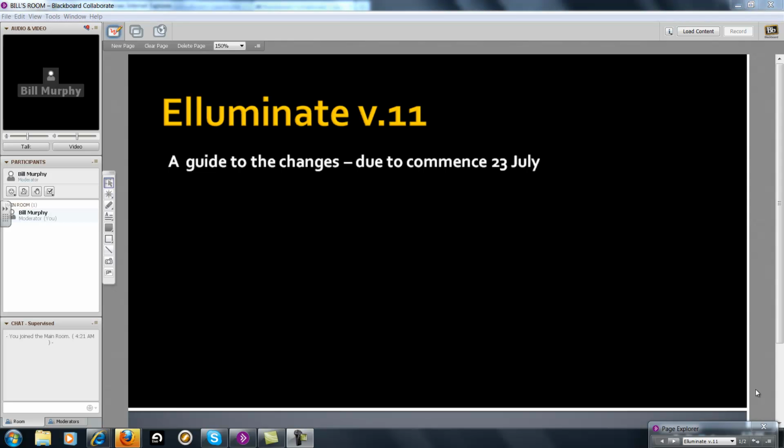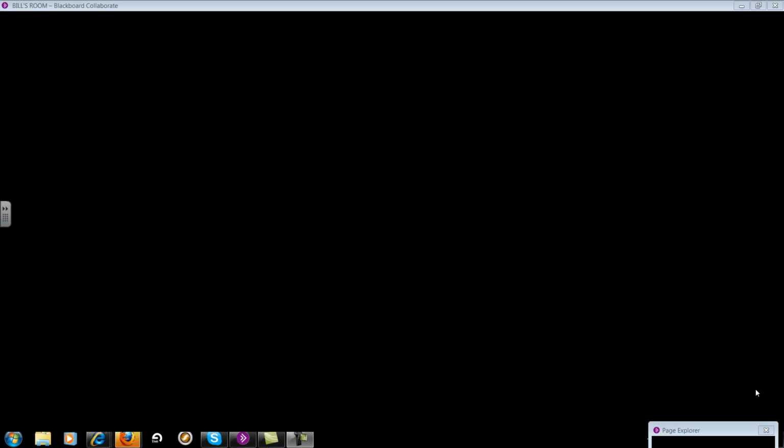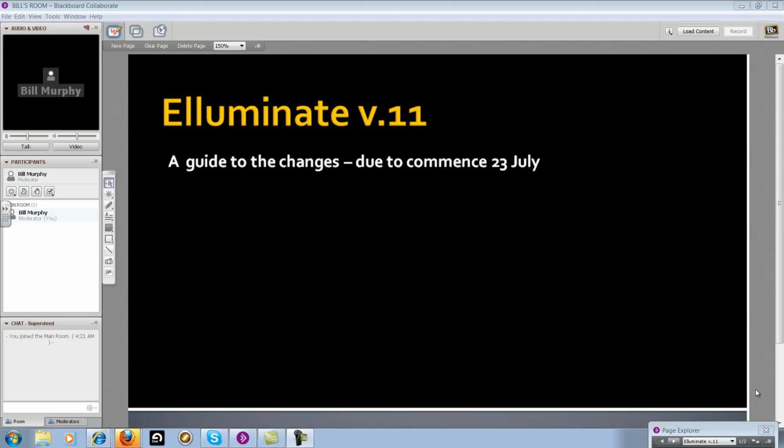We're currently using version 10, and Elluminate have just advised me that they're going to move to version 11. By the way, the name of Elluminate has changed. It was taken over by a company called Blackboard, which took over the Elluminate product and another similar product called Wimba, and they've amalgamated the two and call it Blackboard Collaborate.